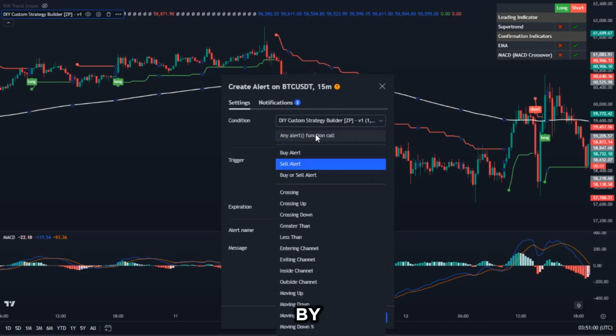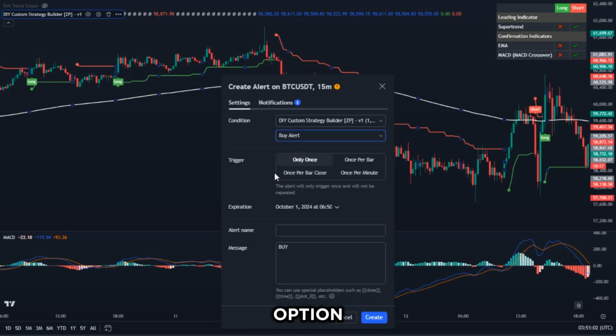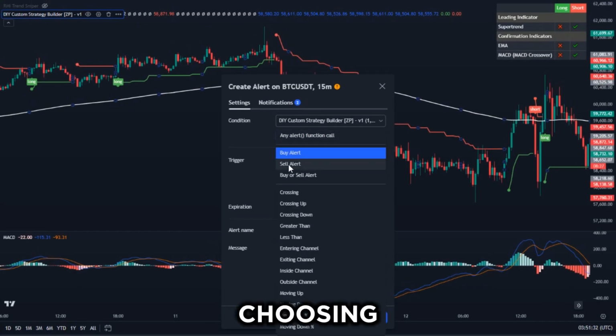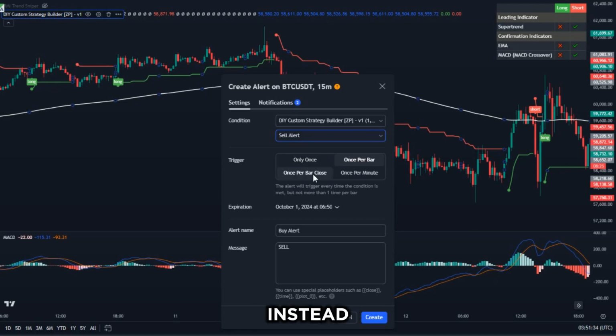To configure a buy alert, select the appropriate option and decide whether you want the alert to trigger once per bar or once per bar close. Set the expiration time to a future date and assign a descriptive name, such as Buy Alert. Enter a clear alert message and click Create. For the Sell Alert, follow the same procedure, choosing the Sell Alert option instead. This setup will ensure you receive timely notifications when a short signal occurs.